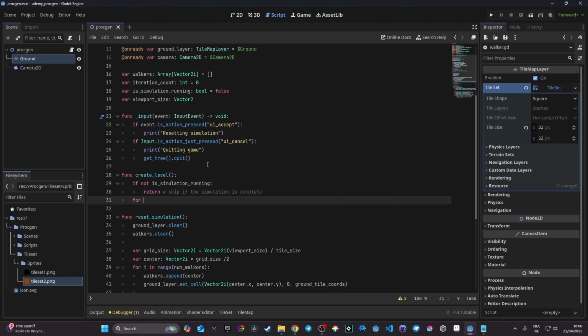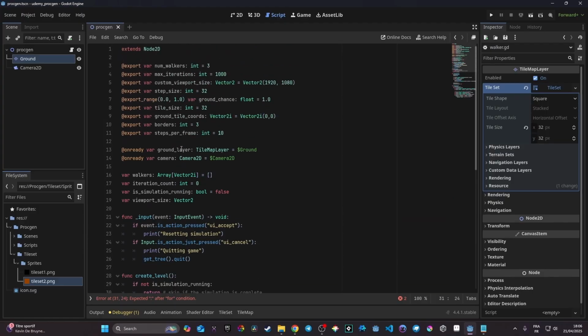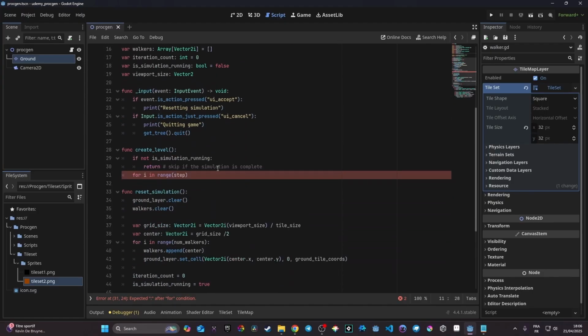So now I'm going to make another for loop. So for i in range, and here we're going to take our step per frame right here. So I can just copy it. So here I can just put that step per frame. And so here I'm going to perform multiple steps per frame for the faster generation. So here I'm going to say perform multiple steps for the generation.